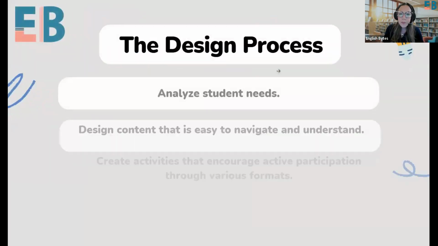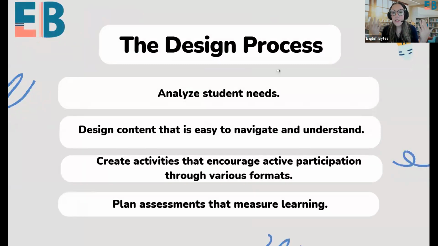All right. How is the design process for general online classes? First you have to analyze your students' needs. What do they need? What do they want to achieve? You can do the analysis through needs analysis, getting to know you, or a previous interview, but you need to know your students before. You need to design content that is easy to navigate and understand.